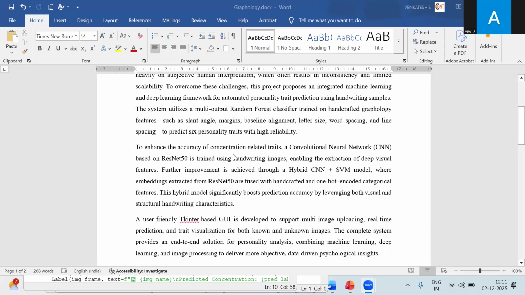The system works in three major stages. First, I extract and craft graphology features from the dataset and use a random forest multi-output model to predict six personality traits like emotional scale, orientation, emotional outlook, letter size, social isolation, and concentration.